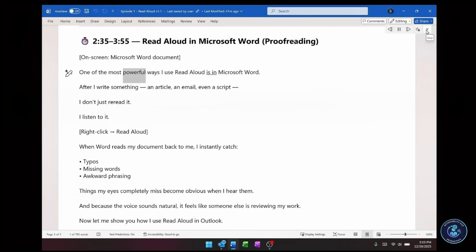One of the most powerful ways I use Read Aloud is in Microsoft Word. After I write something, an article, an email, even a script, I don't just reread it. I listen to it. Right-click, Read Aloud. When Word reads my document back to me, I instantly catch typos, missing words, awkward phrasing. Things my eyes completely miss become obvious when I hear them. And because the voice sounds natural, it feels like someone else is reviewing my work.